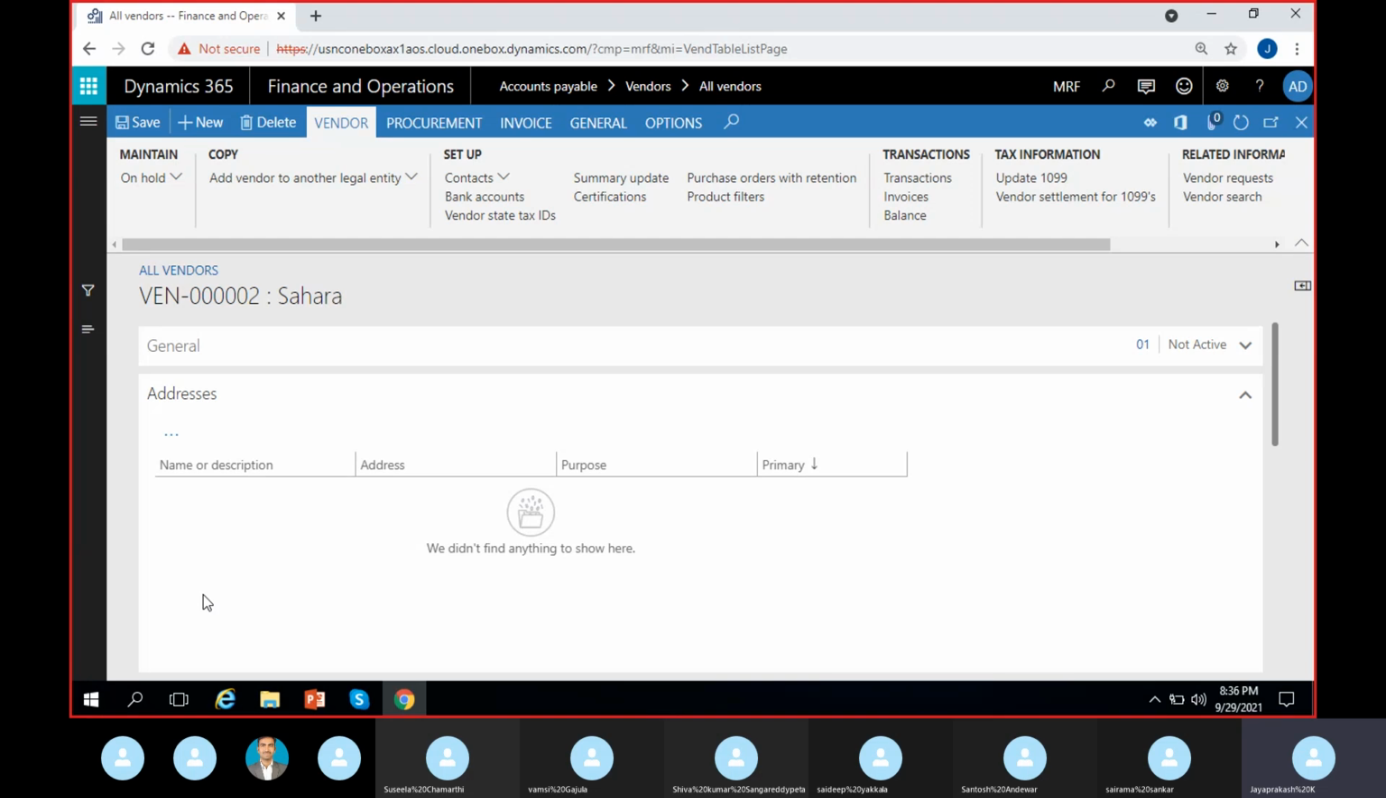And each address will have an address purpose. Just like in our legal entity, we have created addresses and purposes, right? In the same way, we can create multiple addresses with a different purpose code. So we will see now how we can create different addresses and how we can assign one address as the primary address for the vendor. Let's see. To create an address, just click on these three dots, then click on add.